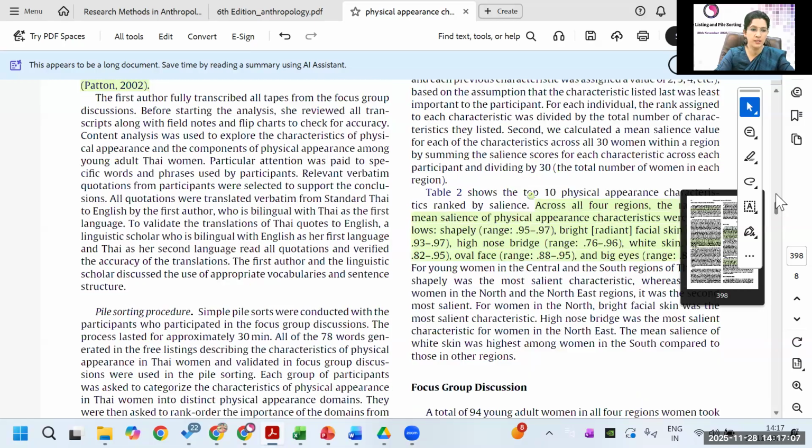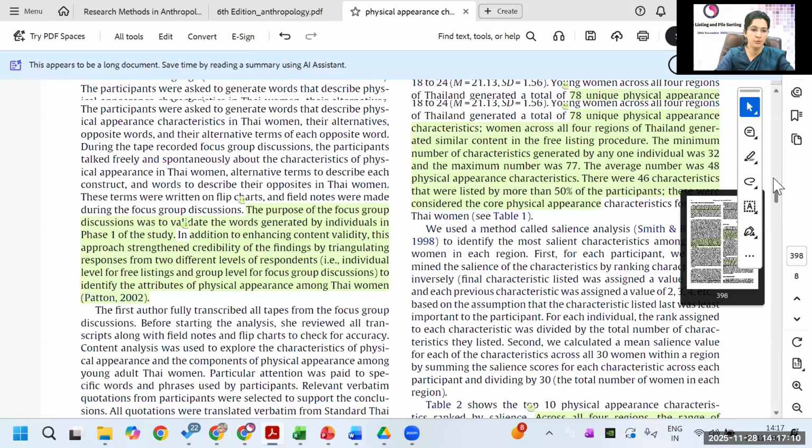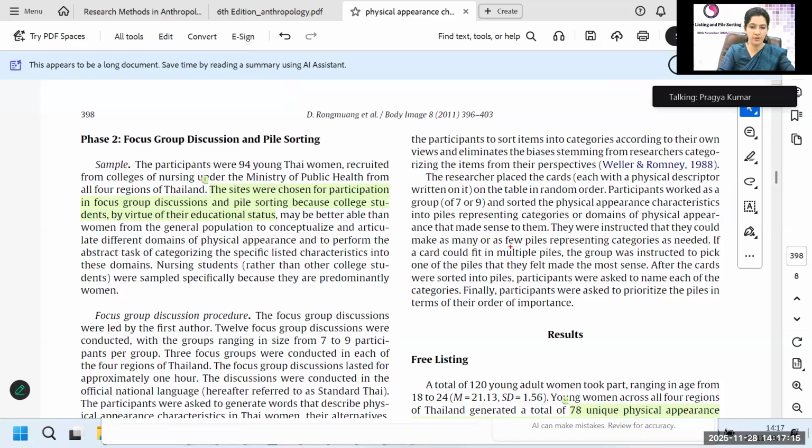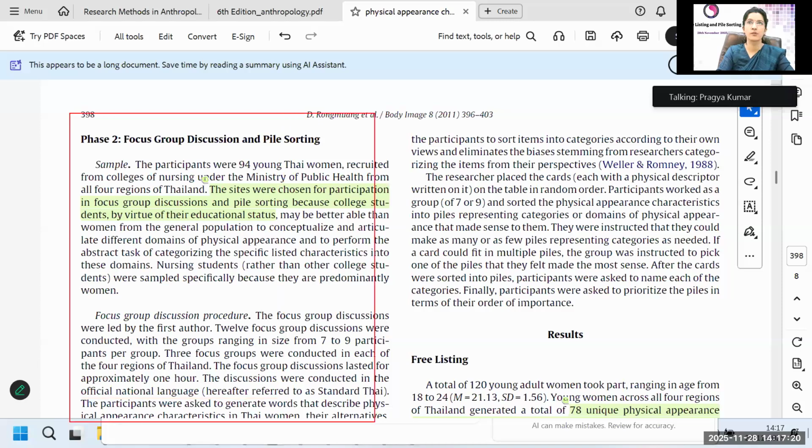So you can see here in phase 2, they have done this focus group discussion and pile sorting. I'm focusing on this part right now. We will see the methodology, but we have also given the exercise to you people, and we could not ask the specifics of those terms which you have written. What do you mean by the language barrier, or what do you mean by delay, or the lack of time? What do you mean by that?